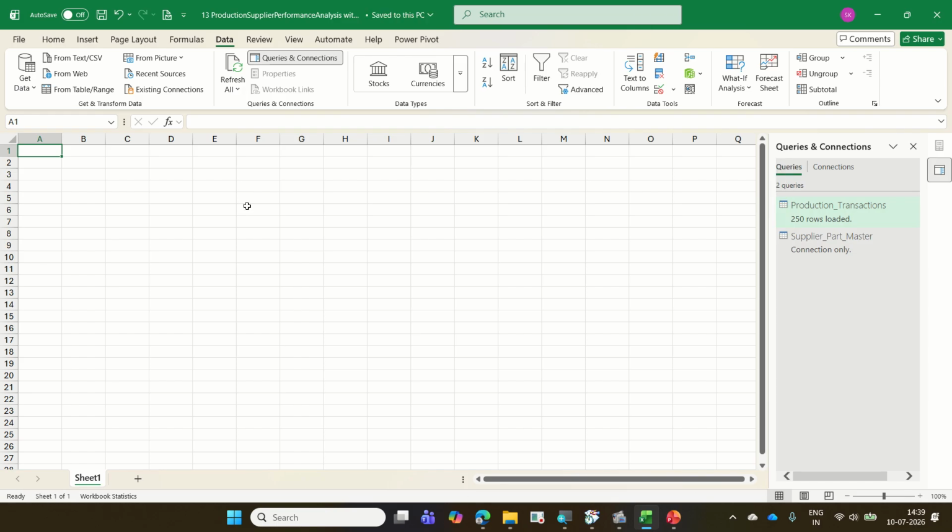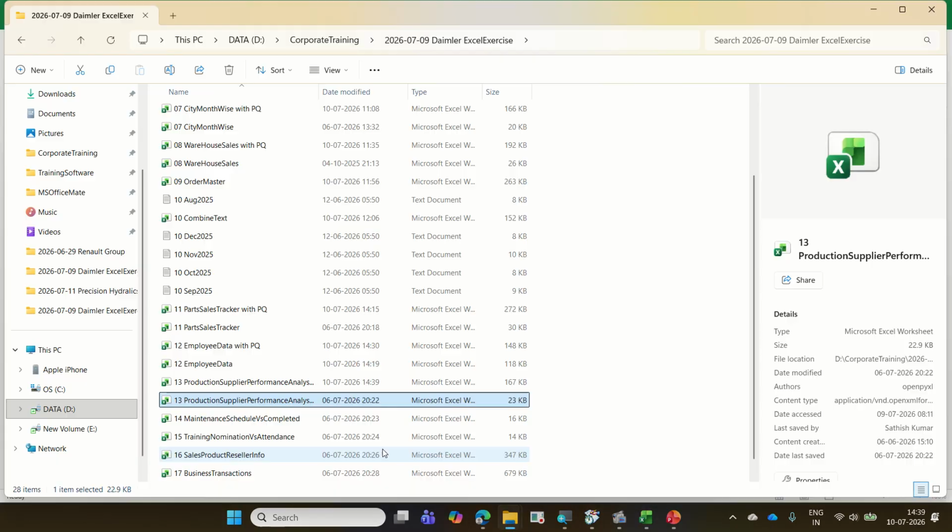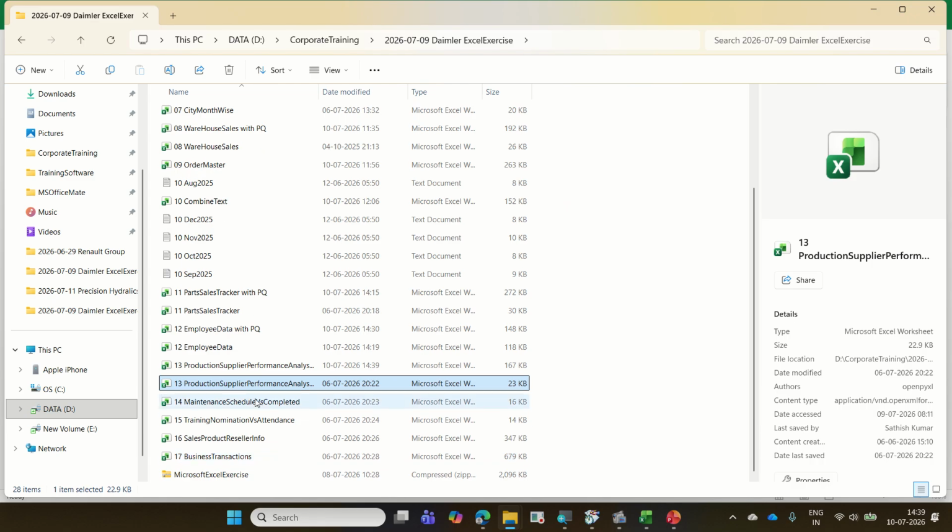Now the real challenge is... Let me close this file, Control W. I open a new file. Sorry, next file. 14.